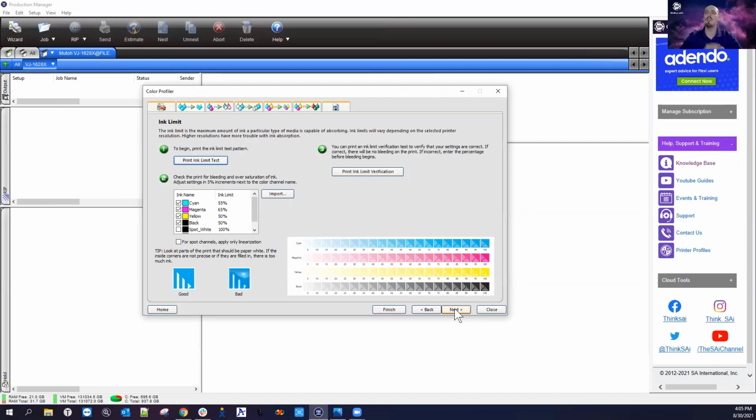Okay, so now when you see this screen for the first time, all of these variables are going to be set to 100%. And that's the way they should be. You're going to go ahead and just print the ink limit test. You're not going to change anything, you're not going to do anything. They'll all be at 100, and you're just going to print it. And it's going to print this chart down here below. So we're not going to do anything with these yet. We're going to let this print, and we're going to take a look at the swatches and see what they look like.